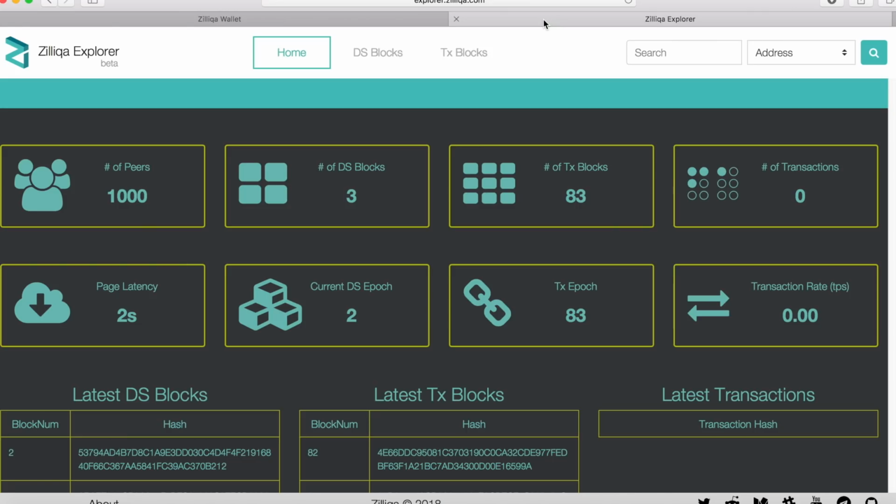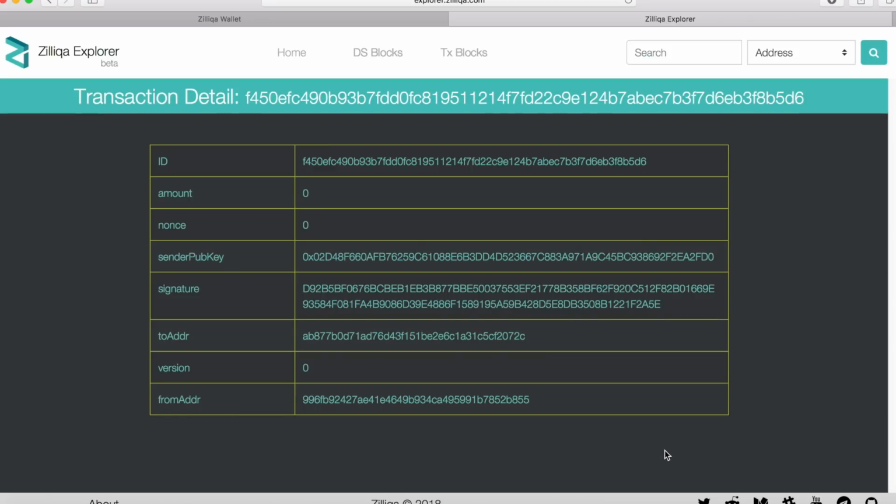So if you want to check your transaction with the Explorer, what you can see now is that it has appeared under latest transactions. Now this is a clean slate, so you can see it appearing, and if it hasn't, what you can do is search for the transaction ID under the search bar.